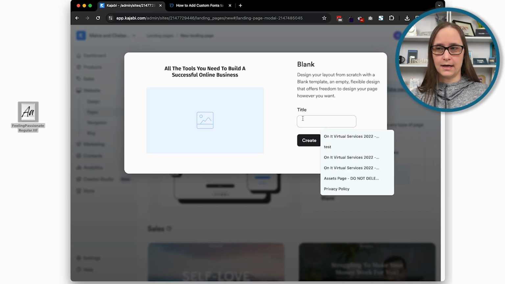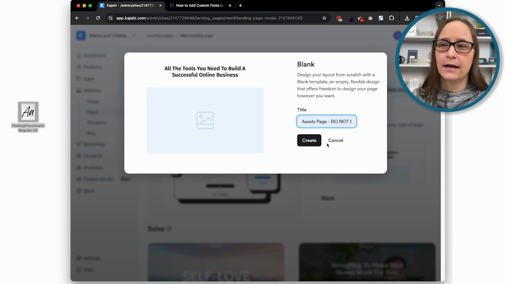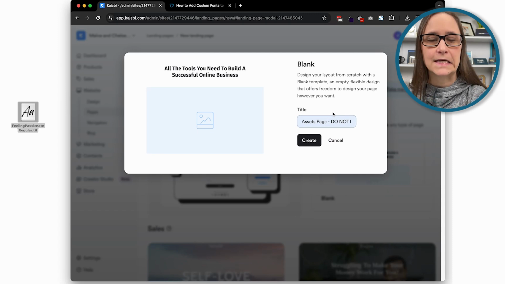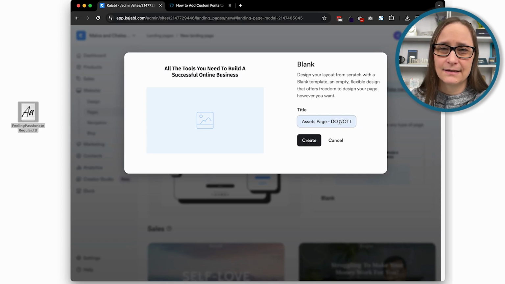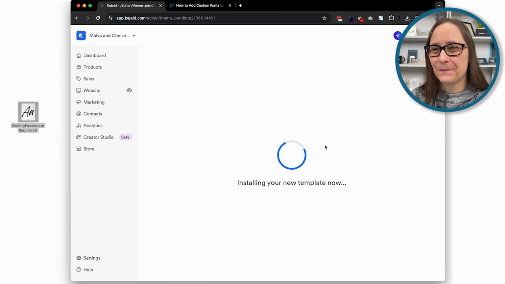And you're going to call it an assets page. And we always like to add in here, do not delete, if you have other people working in your site. It's also a good reminder for yourself, because a year from now, you might be like, what is this page? I don't even know what this is. And then you end up deleting it. So let's put do not delete on it just to save you in the future.